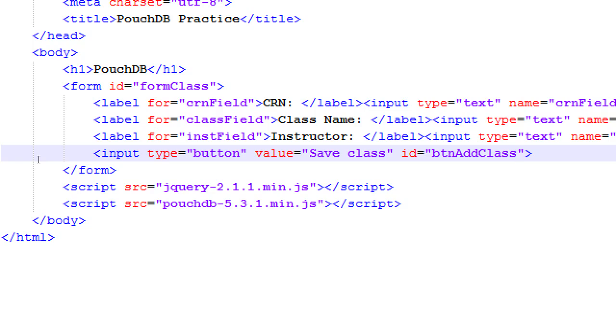Yeah, value is what's going to display on screen. Okay. The button itself is going to say save class. That's the human readable part.